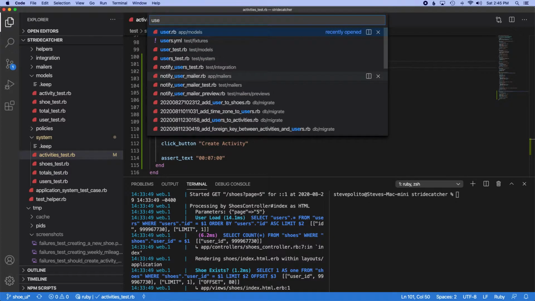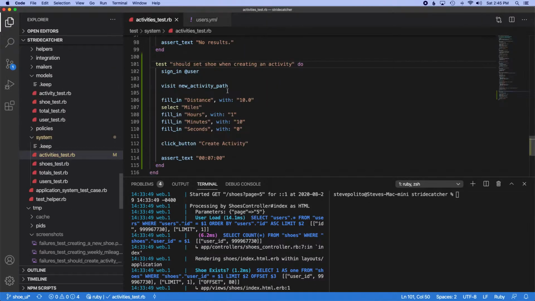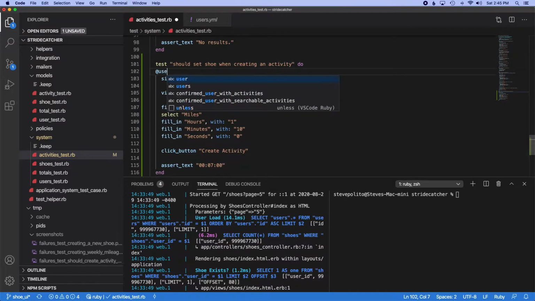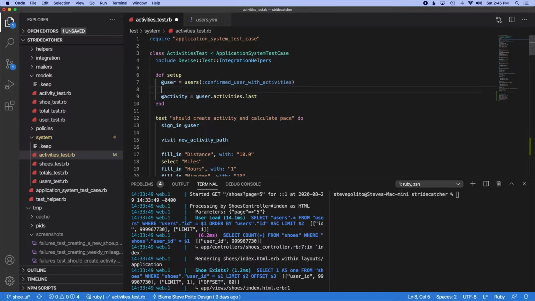But I gotta think about this actually because we might want to have a different user. Probably want to have confirmed user with shoe. So let's do that right here instead. So user, might even make a new variable here. So user with shoe. We'll do users.